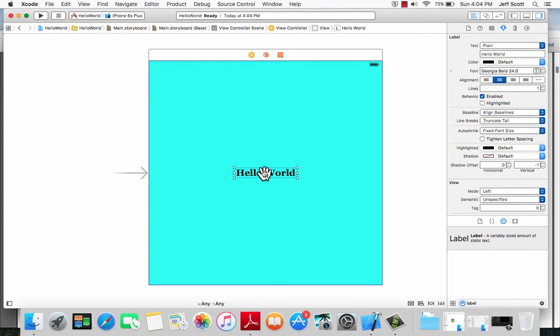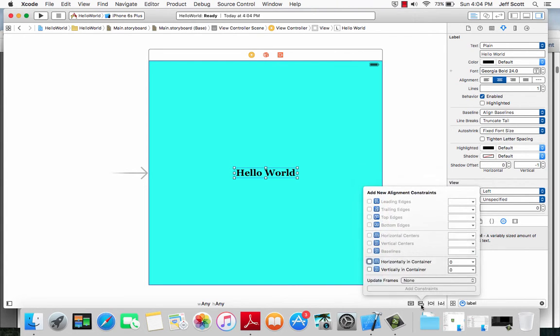Then it says to display the align menu as shown in figure 4.11. All right, and that's down here. I believe that one is the align menu. Yep, align. So if I click on that, it shows this menu right here. All right? And what we want to do is enable both the horizontally in container and vertically in container options right here with offsets of 0. And then it should say add 2 constraints, as you see right there.